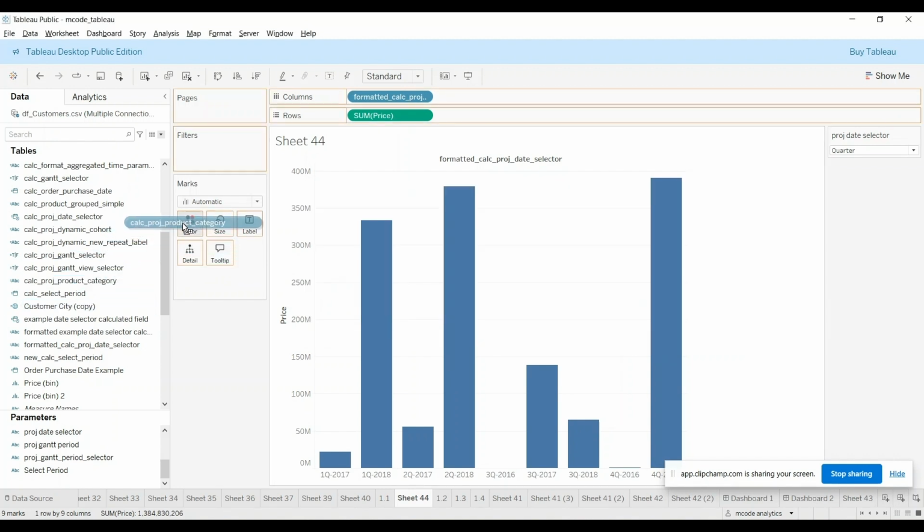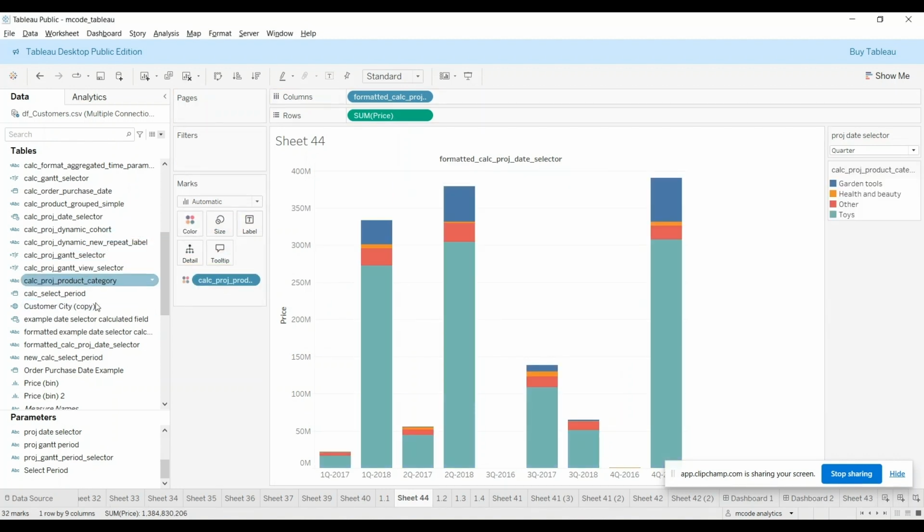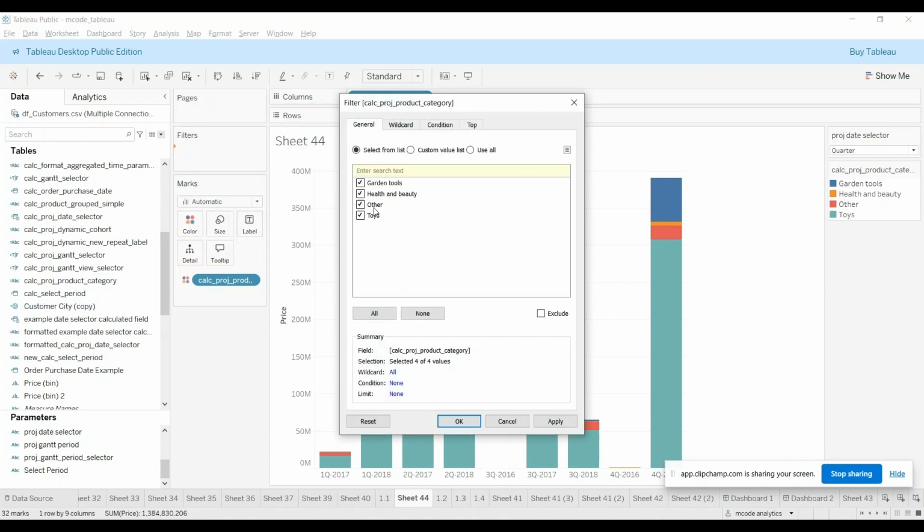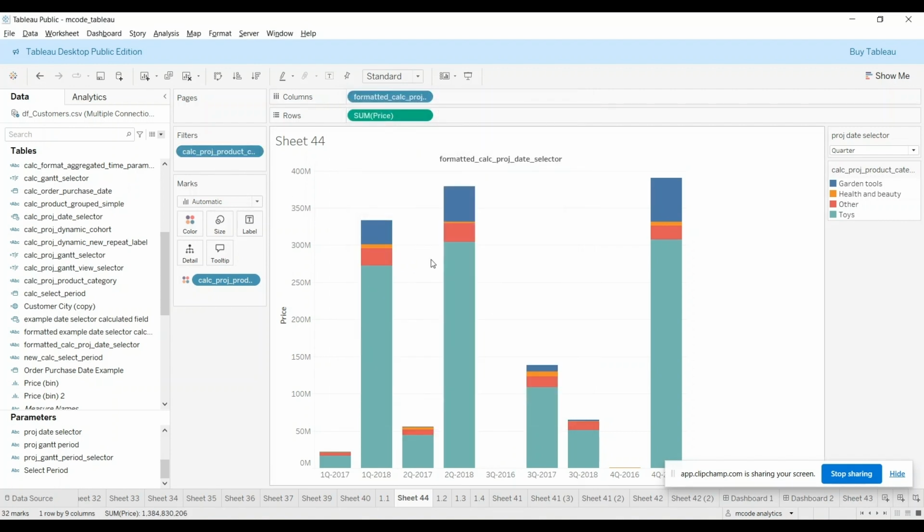So let's bring that into our colors. And let's additionally bring this into our filters as well, because maybe we want the leadership to be able to filter through some of the other categories to understand how some of the categories are doing on their own compared to just contributing to the overall revenue. So we can do that. We can additionally bring in the labels here as well. Oops, that's not the one that we want to use. Let's bring in price into our labels.